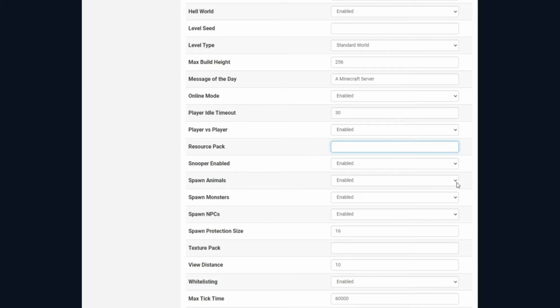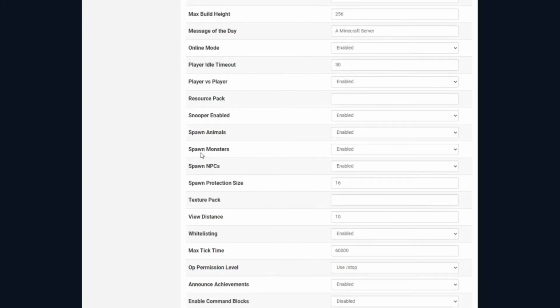Spawn animals, of course, is whether you want the server to be spawning animals automatically. If you don't want that, you can disable it and you won't have any more animals spawning. If we head down, it's the same with spawn monsters. You can enable or disable that. Spawn NPCs, that's whether you want non-playable characters to be able to get spawned onto the level. If you don't want that, you can disable it. For spawn protection size, it's going to be protecting the area around where the world spawn is, so that's where everybody spawns into the world, and whether you change it, it will protect 16 blocks in the radius around it.